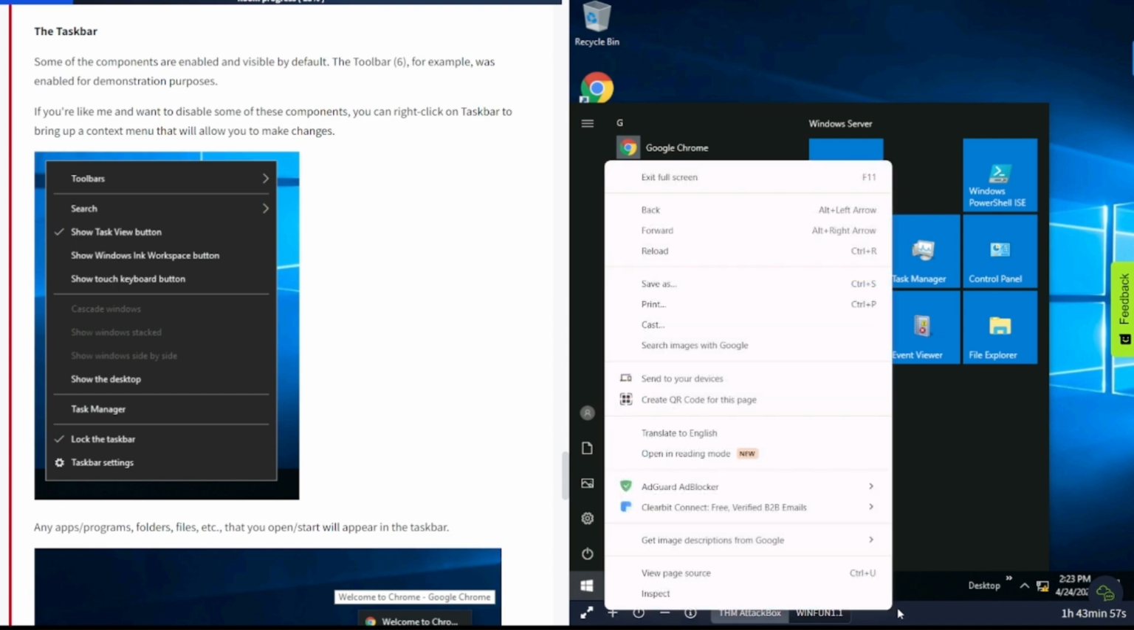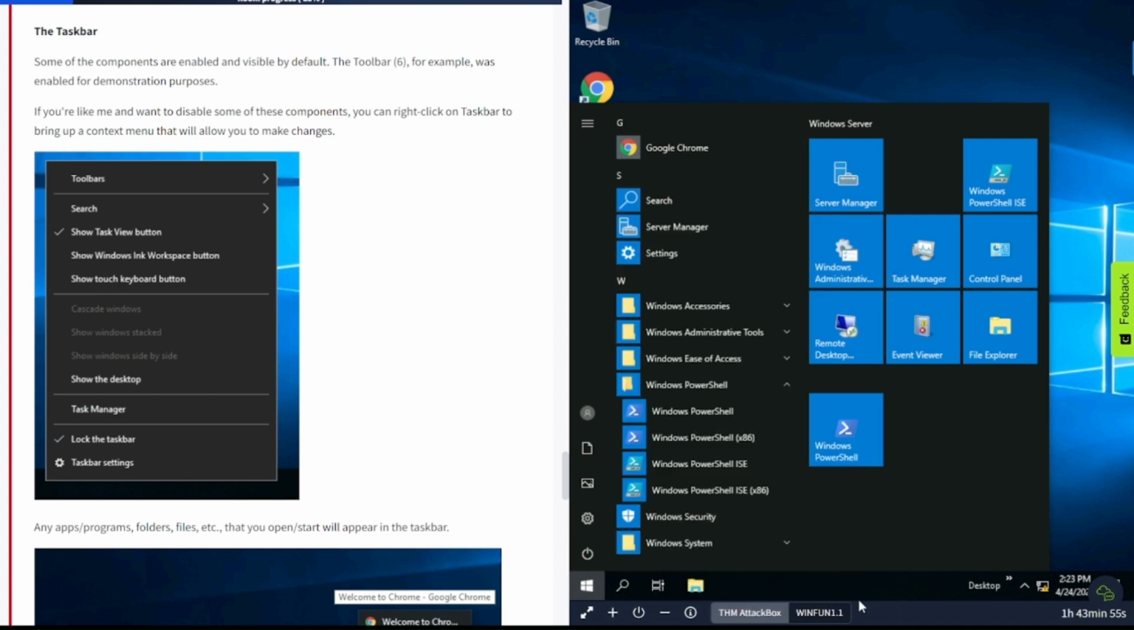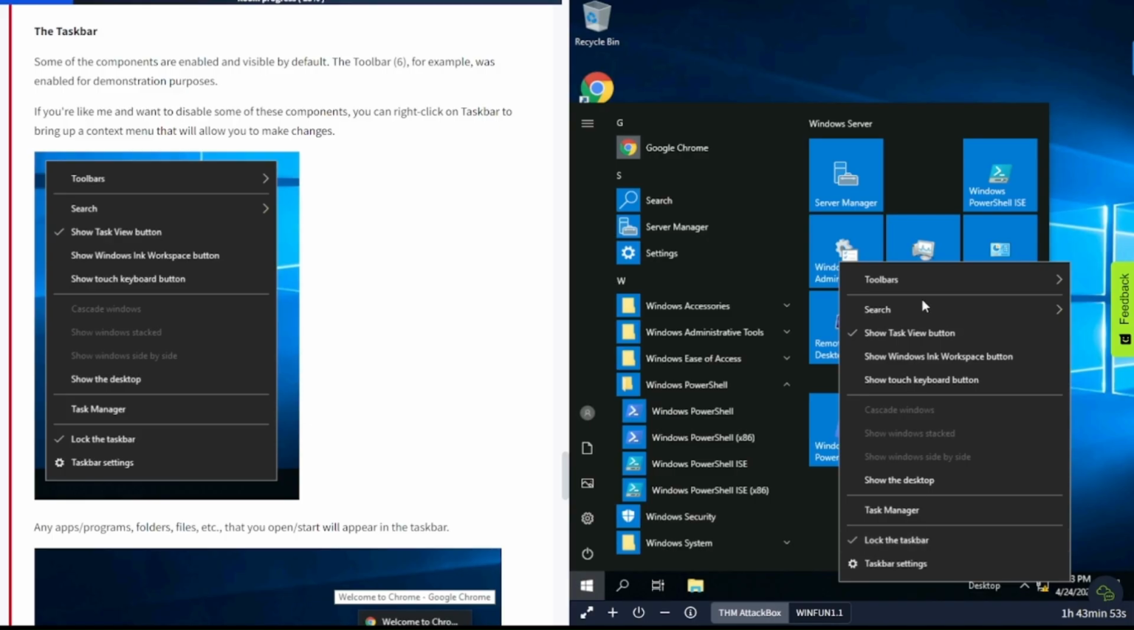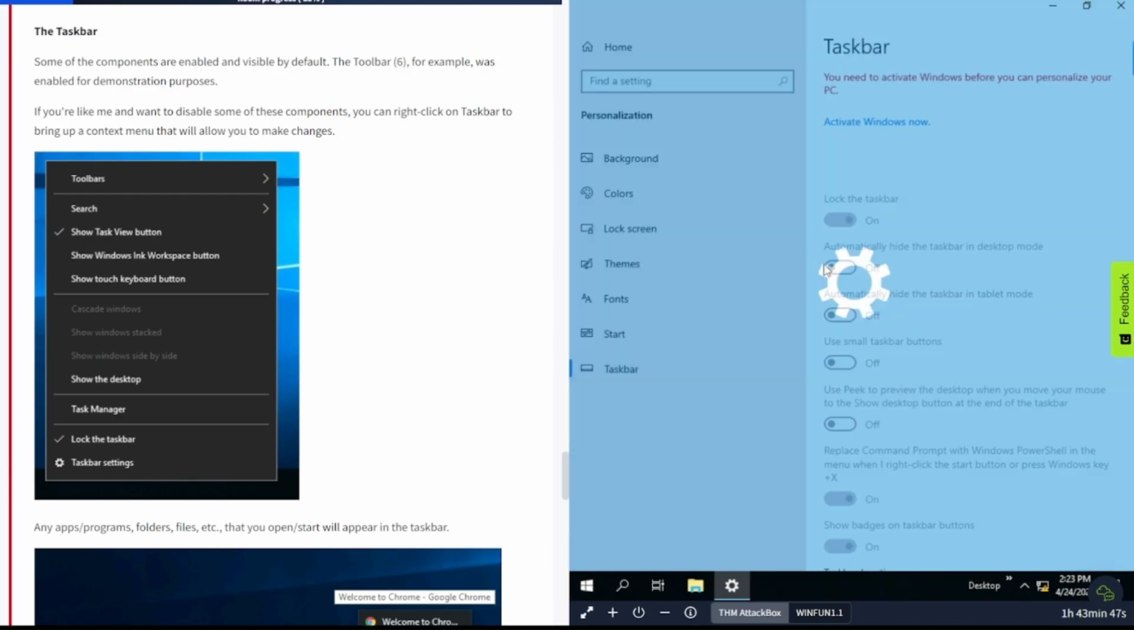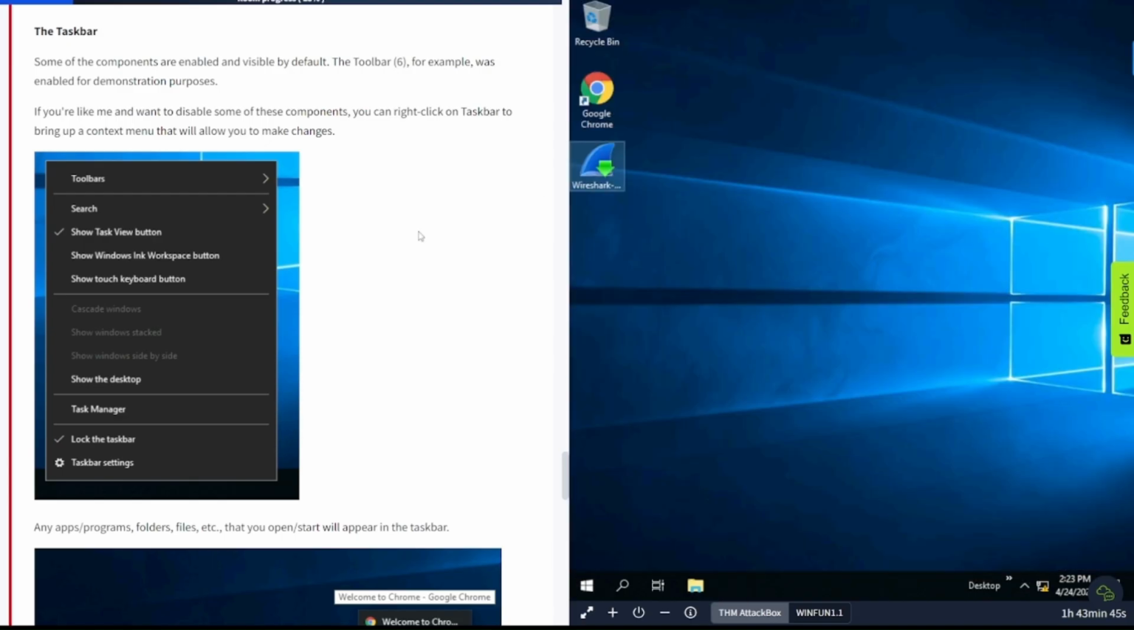All right, so let's go ahead and do that here. Oops, I clicked the wrong thing. There we go. So you can go here and mess around with stuff, play around with it if you want to, taskbar settings, stuff like that. There you go. Just continue on here.